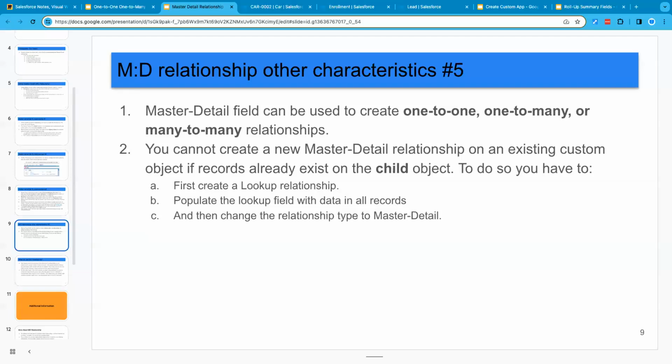In this session, we're going to cover some more details about master detail relationship. So to start with, this one says the master detail field can be used to create one-to-one, one-to-many, or many-to-many relationships. So this is a confusing thing a lot of times. You may think, okay, for what type of relationships we can use master detail? So the short answer is all types of relationships, even if you have a one-to-one relationship.